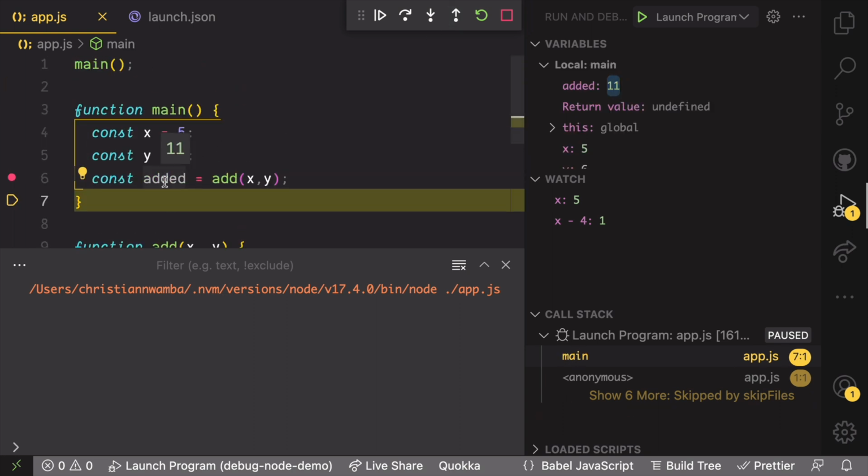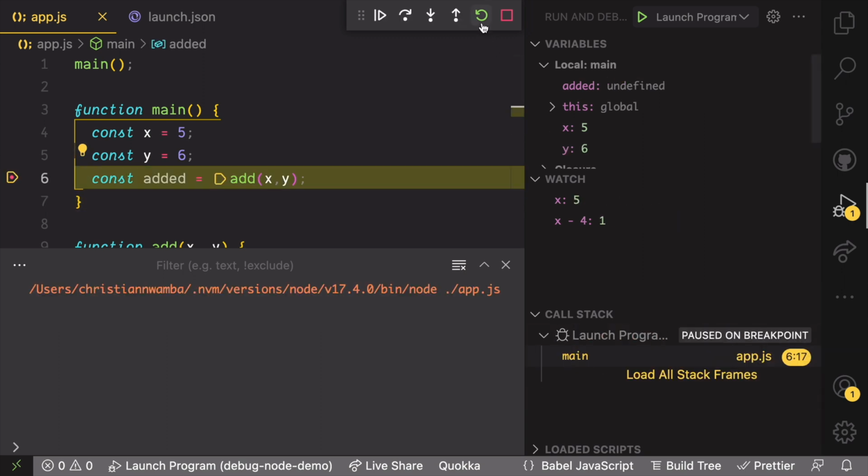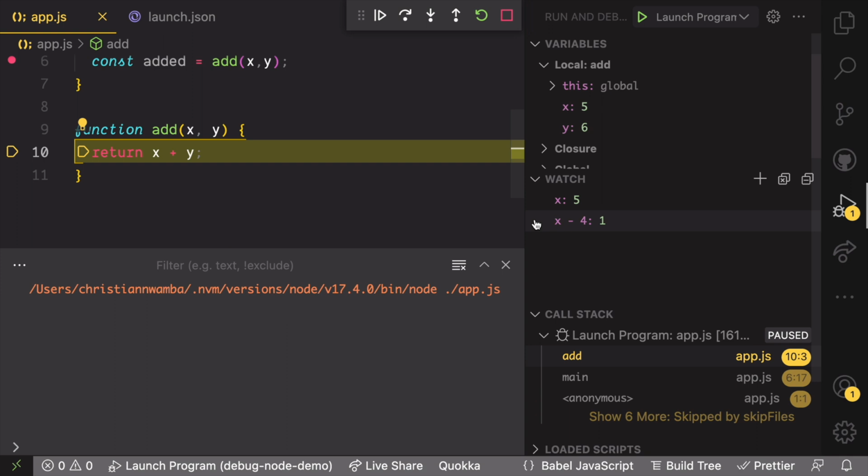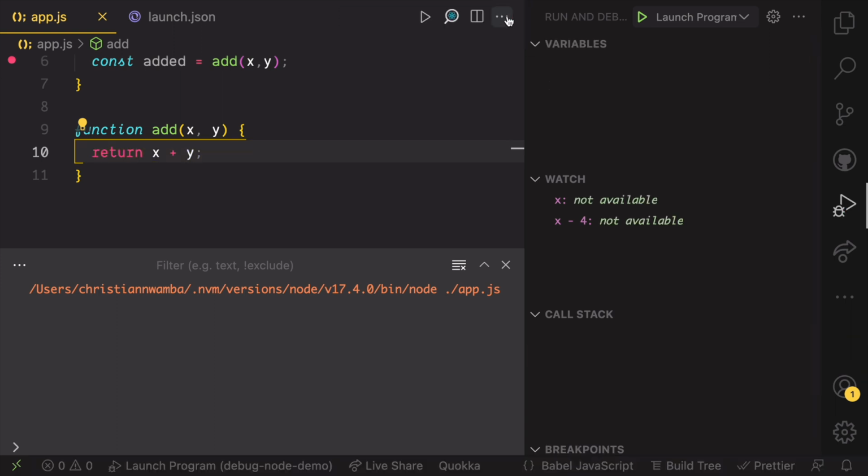I think this is a great time to mention the call stack. When we step into the function, the call stack is updated to let us know that main is calling add. Finally, we can stop the execution with the stop button.